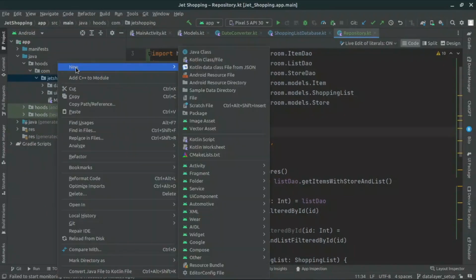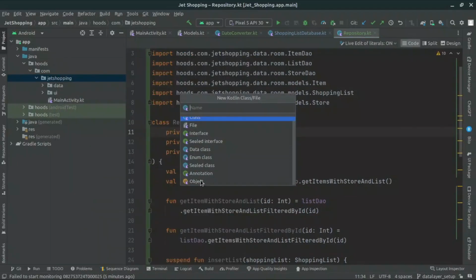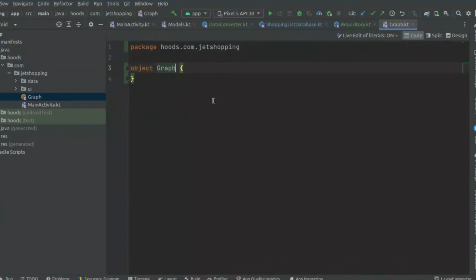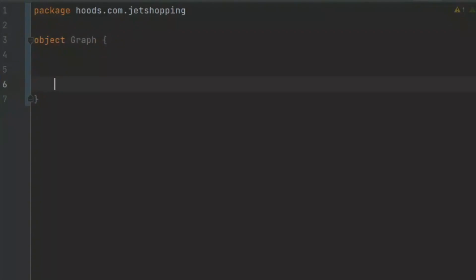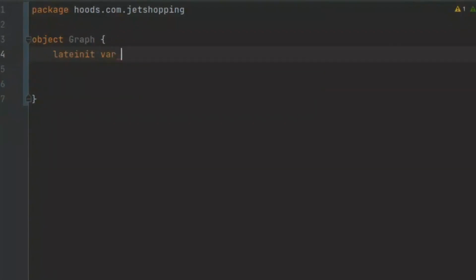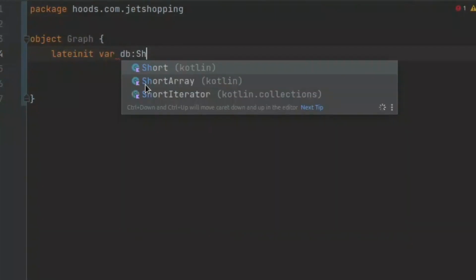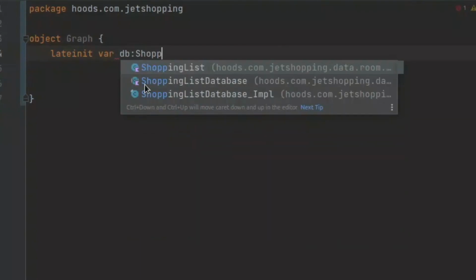We can easily create here a new coding class or file. And here basically we can just create an object, select here an object, which is going to help us to create a singleton or a single instance of the databases, which we can easily use inside our application. So for this case here, we can just call this Graph. And now we have here our object. Now we can create a lateinit variable for the database. So let's create here a lateinit variable and call this database. And we can just pass in here our shopping list database.